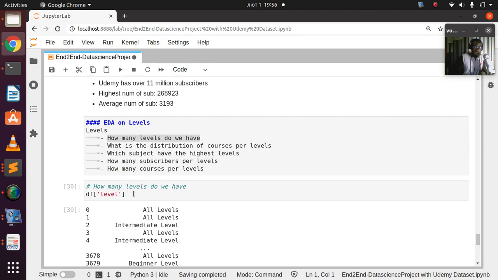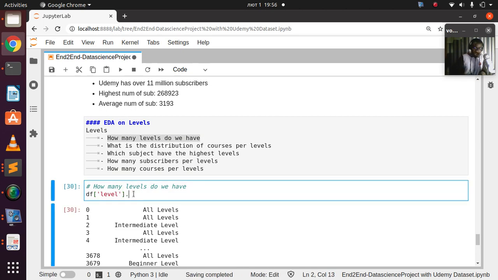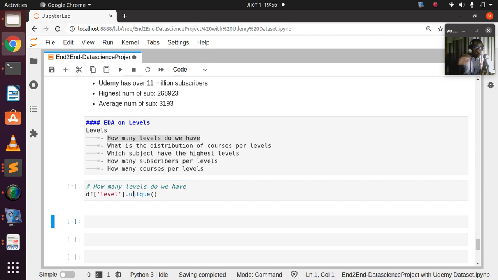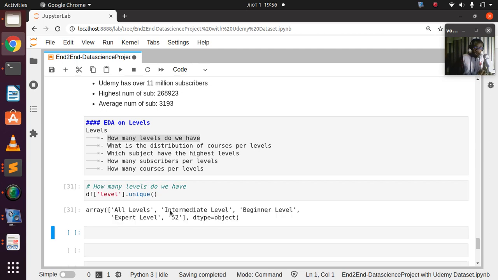Then in case I want to know how many of them, I use .unique as we did earlier. This will give me the different levels we have. So we have 1, 2, 3, 4. We have 4 main levels. This one is not part of them. This is an anomaly. You have to remove this one. So we have 4 levels there.